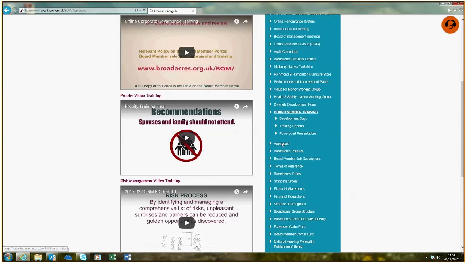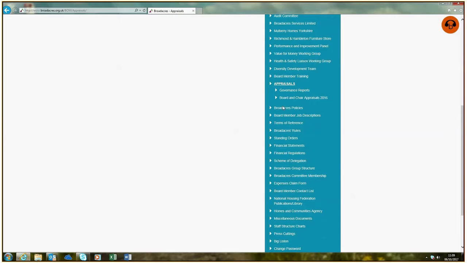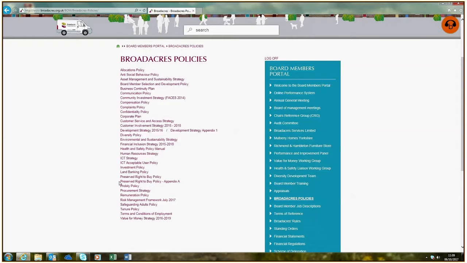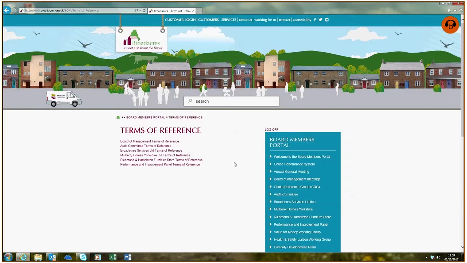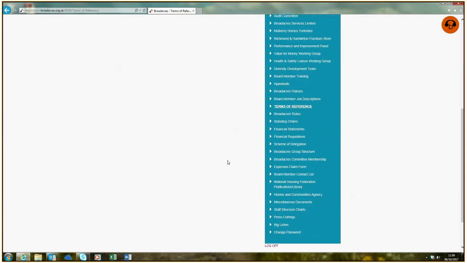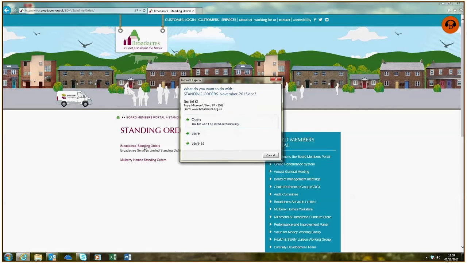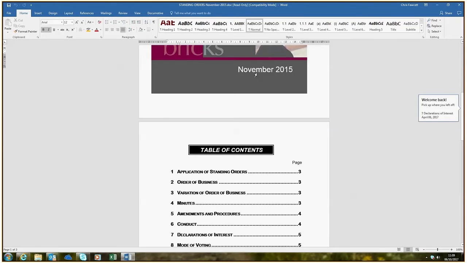We keep the appraisal records for the most recent appraisal of the board. We have Broadacre's policies, and there is a list there of relevant policies that have been approved by the board. Terms of reference for each of the committees are here. They'll be updated with the new committees that were approved last week. There's a copy of Broadacre's rules, standing orders. Each is just providing a page with links to either Word or PDF documents. So hopefully it's fairly straightforward. There is quite a lot of information there.